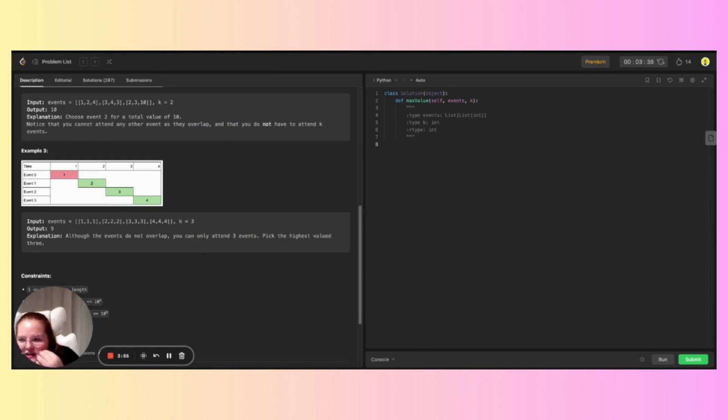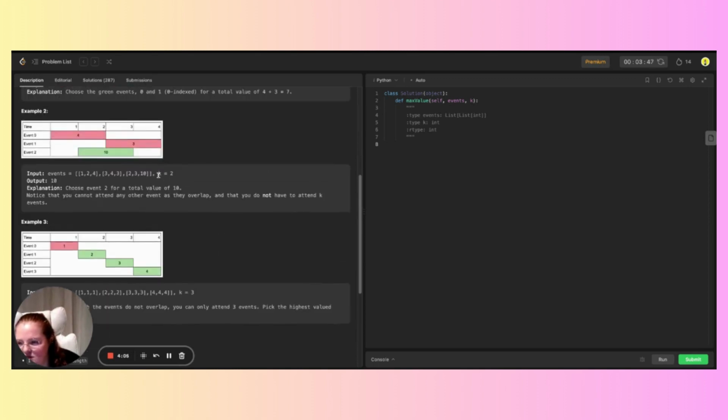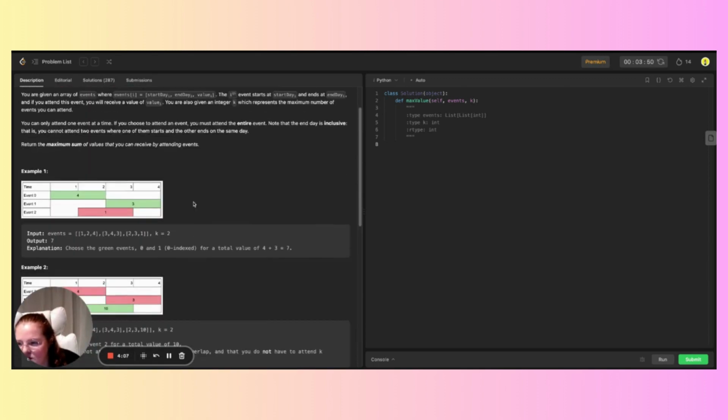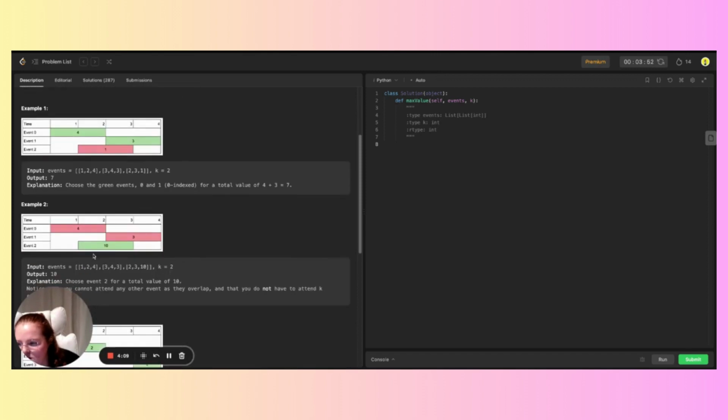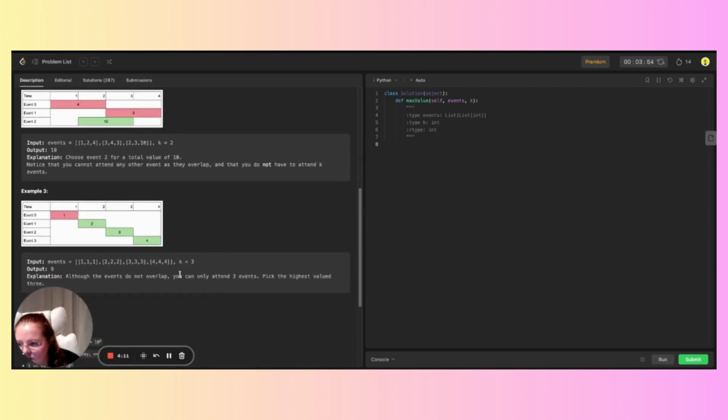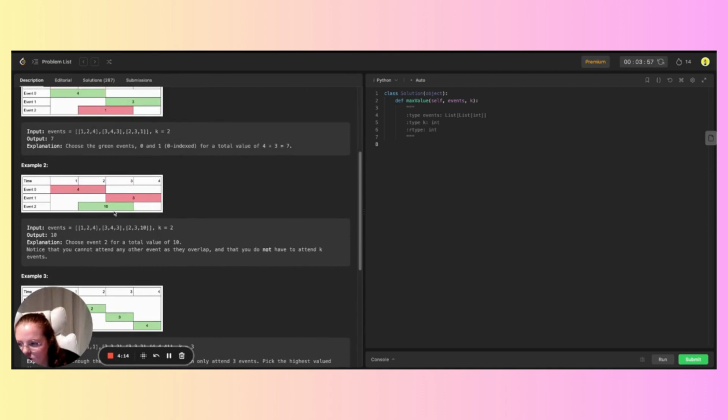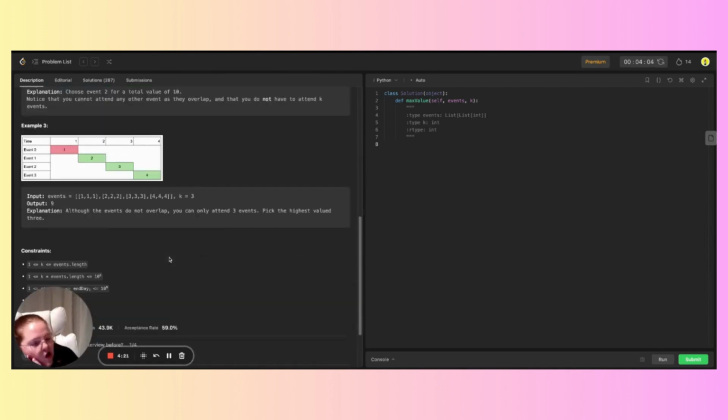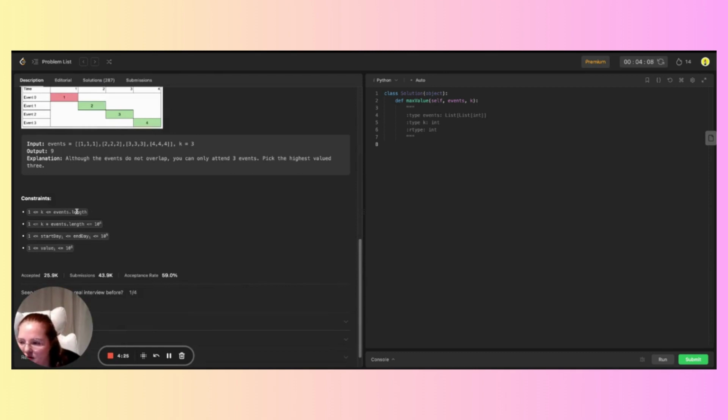Okay, so you pick your highest value that you can have here. So that's just 3. So k is 3, 2, the value. Interesting. So you couldn't do the maximum number of events. You'd have to go with the highest value. Huh. Okay. Event length, start day, end day.